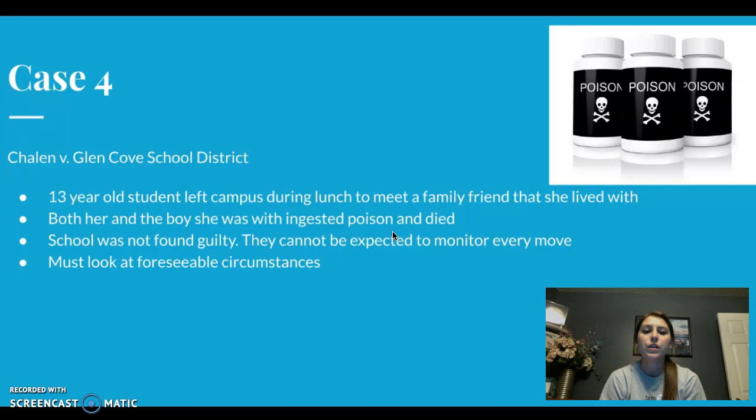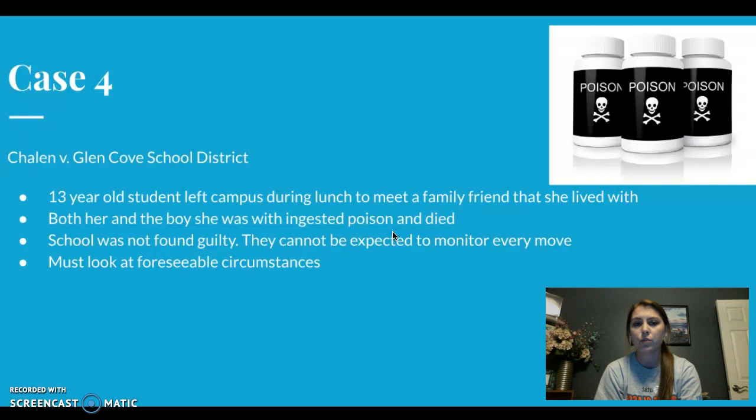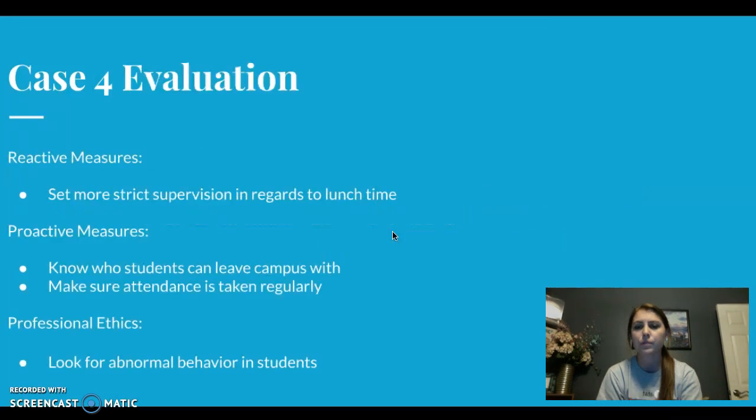So the reason I included this in here is because we have a lot of kids that wander around during lunch. Our middle school kids are not allowed to leave campus, but our high school kids are. And I just really feel like we probably need to do a better job of monitoring who kids are going with. And I know we can't be there for every situation, but at least try to pay attention to behaviors and see what's going on.